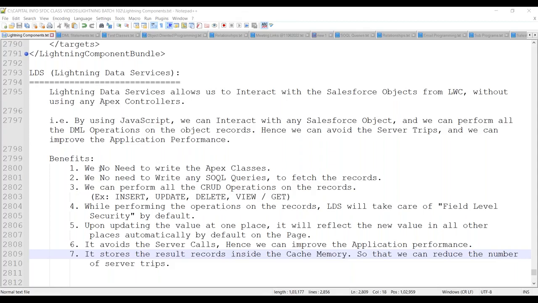In this case, whenever we are using Lightning Data Service, we are not using any Apex classes. We are not writing any code. Just by using JavaScript itself, you can interact with your Salesforce objects and perform all these operations. Now, how can we do that? Whenever we are using this LDS, inside your Lightning Web Components, to perform the DML operations on your objects through JavaScript, we have two ways.